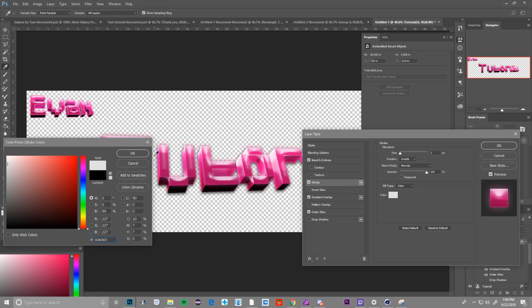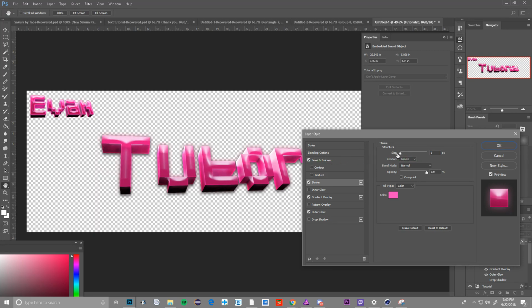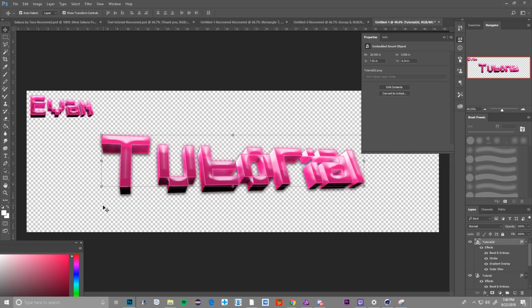We've got to get our pink. I'm not sure why I can't. There it is. And we're going to raise it a little bit. I'm going to try to put it on the outside. Just like so. Now it has a nice effect onto it. It's honestly not that hard.